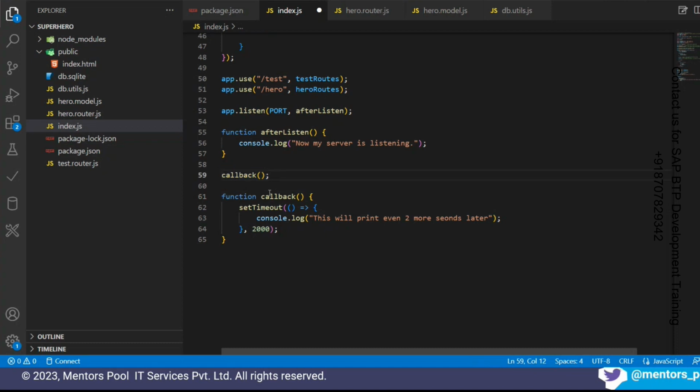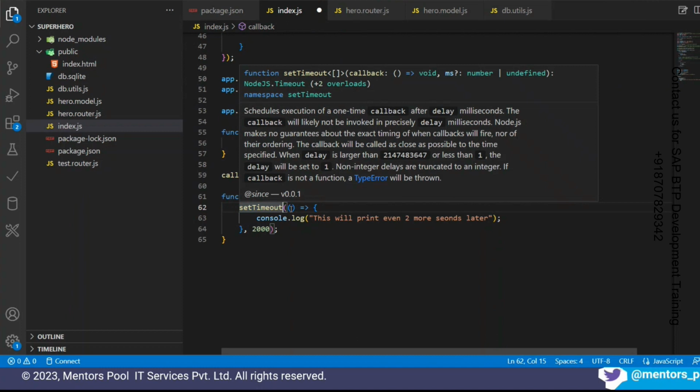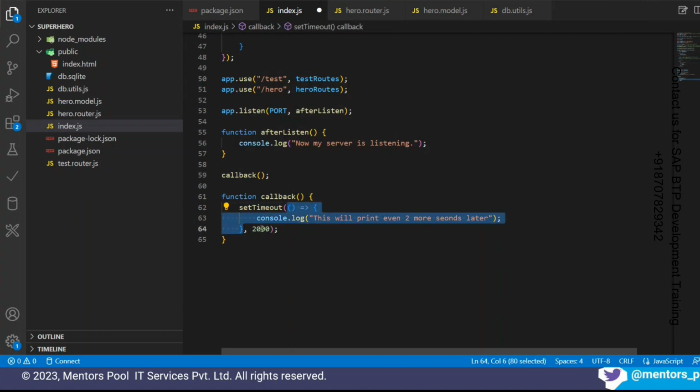Everyone knows this. So as soon as I call this function callback, JavaScript will see this statement setTimeout. It will know, okay, I have to run a certain function which is defined here after a certain period of time. That period of time is given to me here, 2000 milliseconds. So after 2000 milliseconds, this function will be called. So this is an example of a callback.